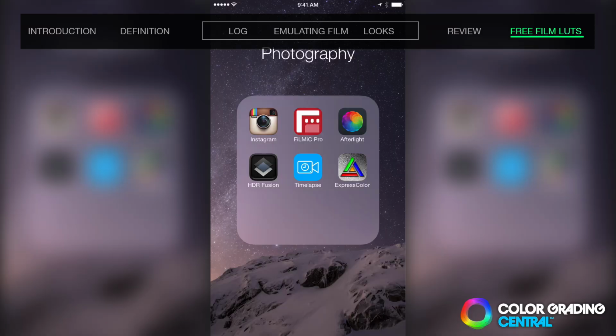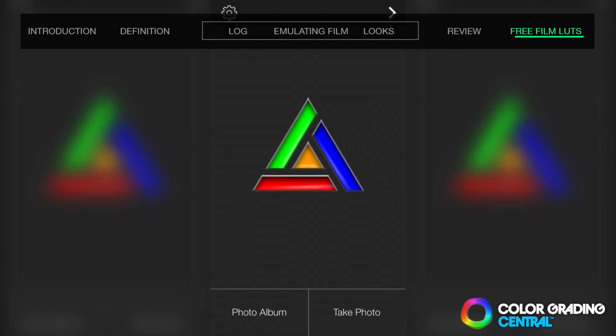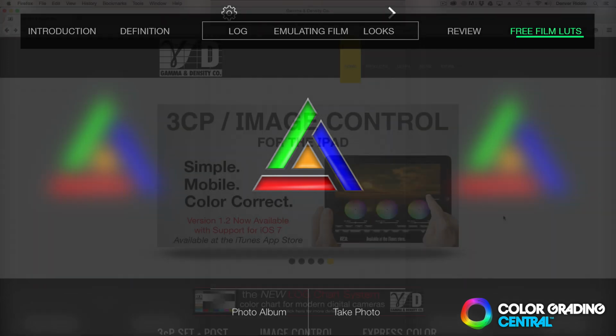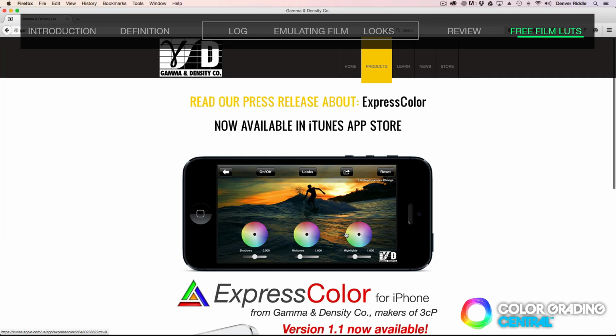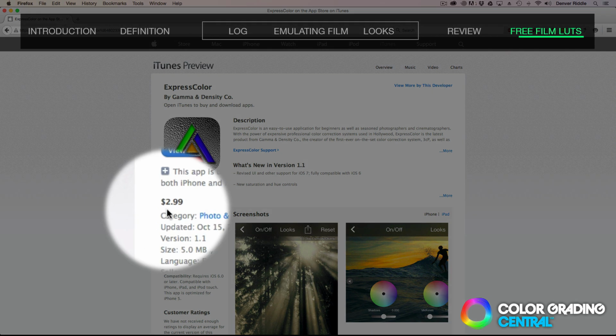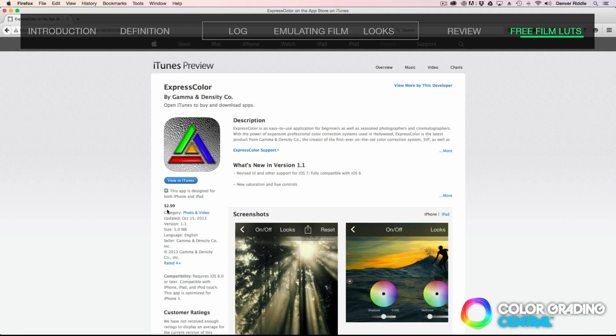And how could I forget the 24 film LUTs from an inexpensive iPhone app, which, by the way, I have no affiliation with, but it's a totally fun app. The app is called Express Color from a company called Gamma and Density, and it only costs $2.99. It's easy to use and features 24 Kodak and Fuji film stocks, plus a handful of filter and processing effects.